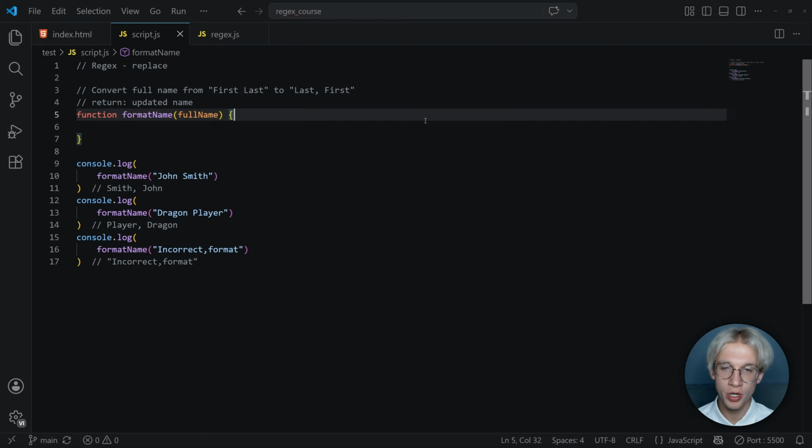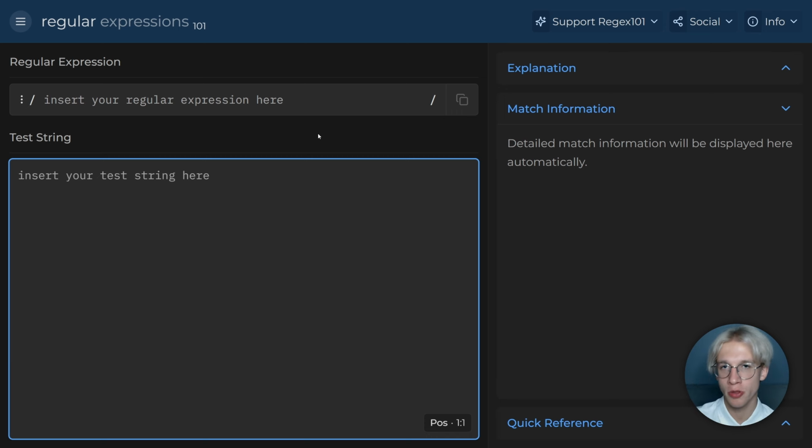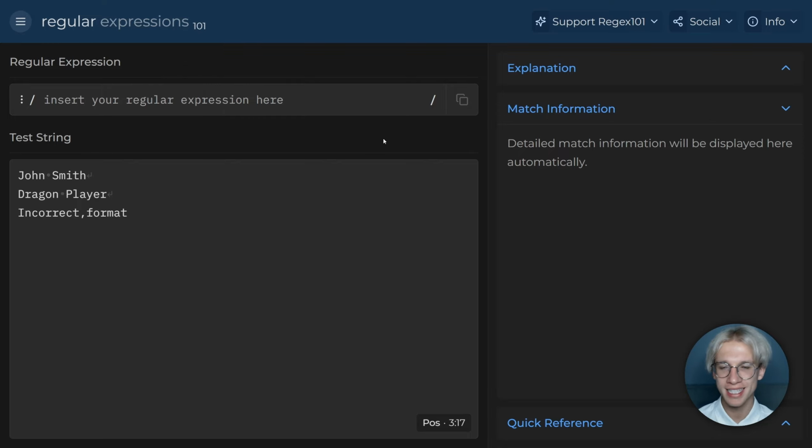In the first part, we need to write the regex pattern, and in the second part, we need to write the replace logic. So for that, I return back to the website, and now I put new example strings into the text string area. Now, again, you can try writing this pattern on your own, but then let's write this pattern together.